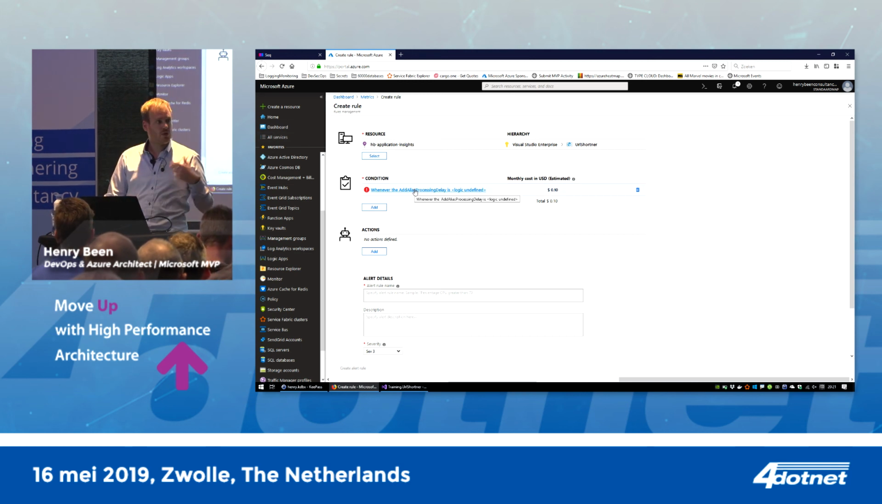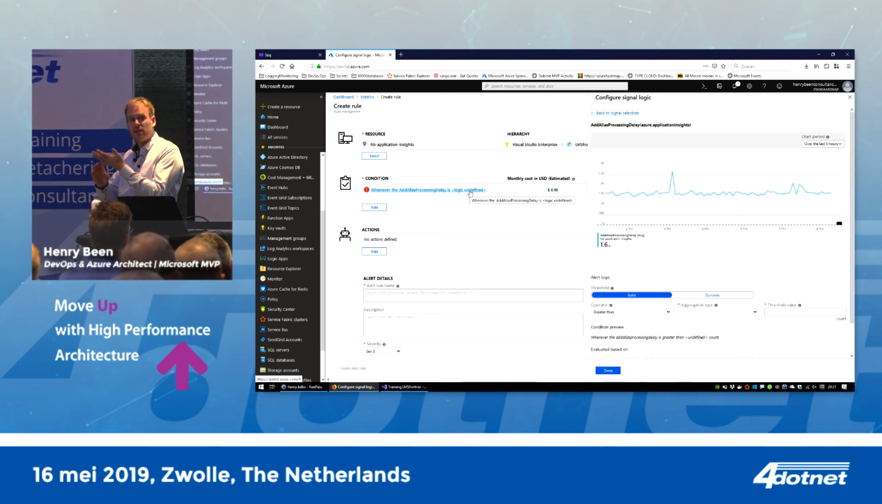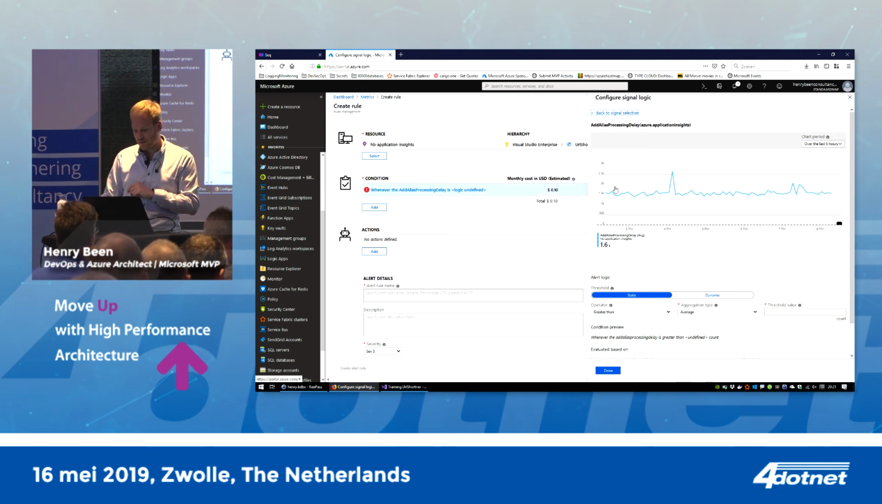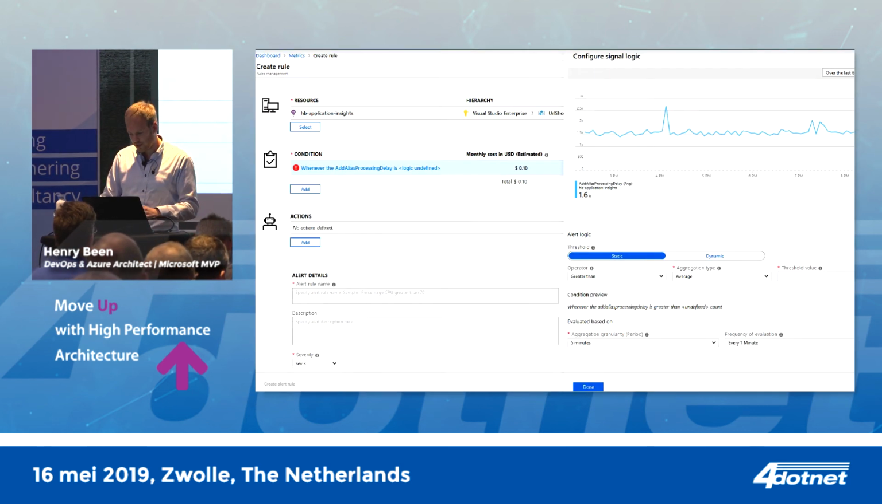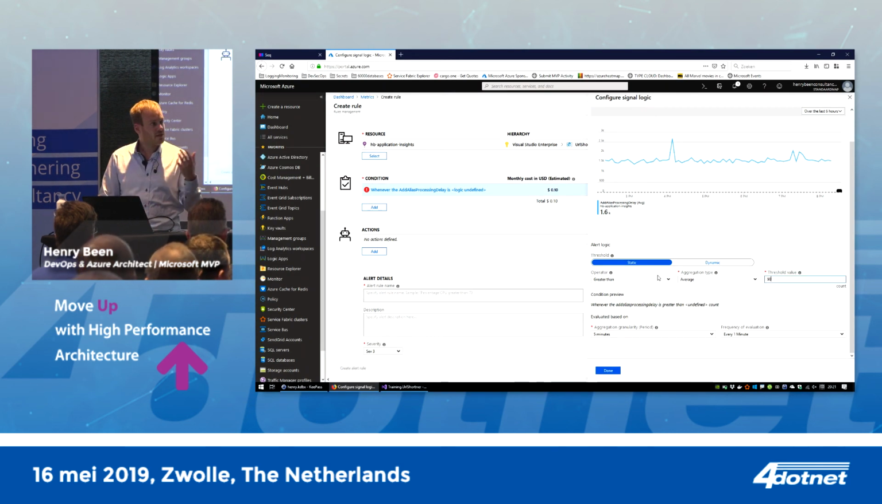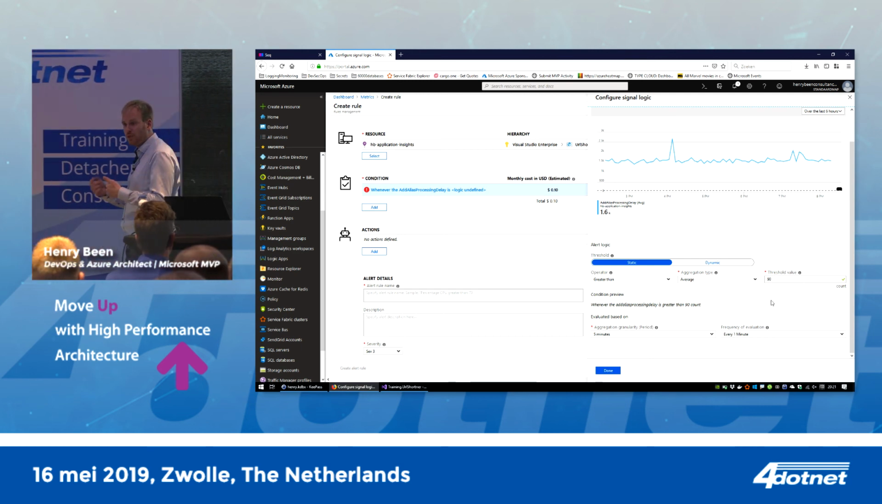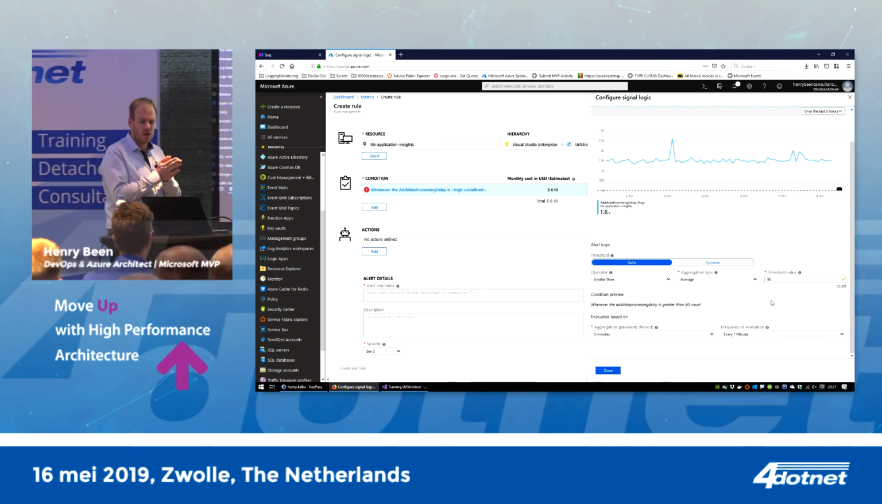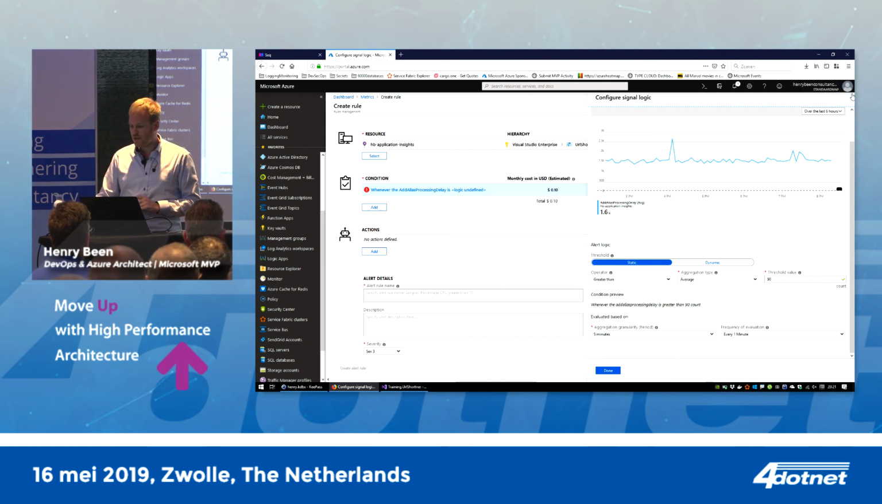Then I can specify a condition under which I want to get alerted, which is a combination of a metric and a threshold and an operation. To make that less vague, let's say the threshold value is 90%, and I want to get notified when the average is greater than 90%. Then I can specify how often Azure should evaluate this rule and the window of time it should look over. That is all I have to define to specify an alert.